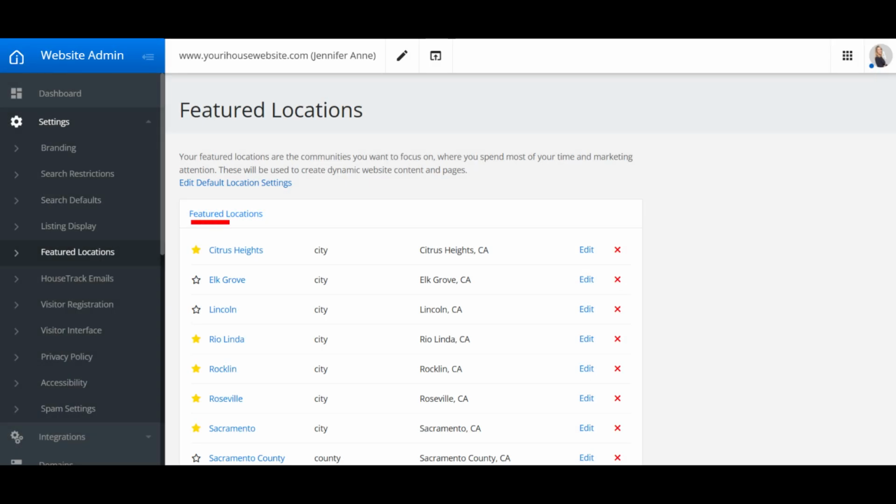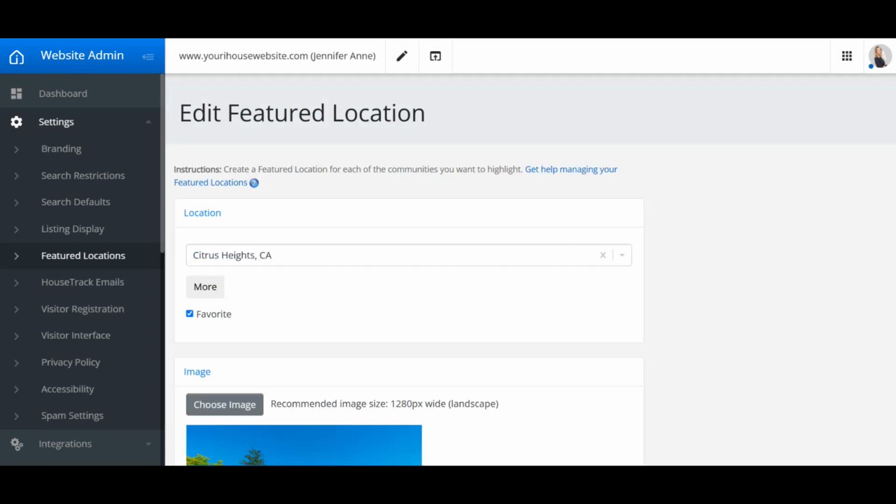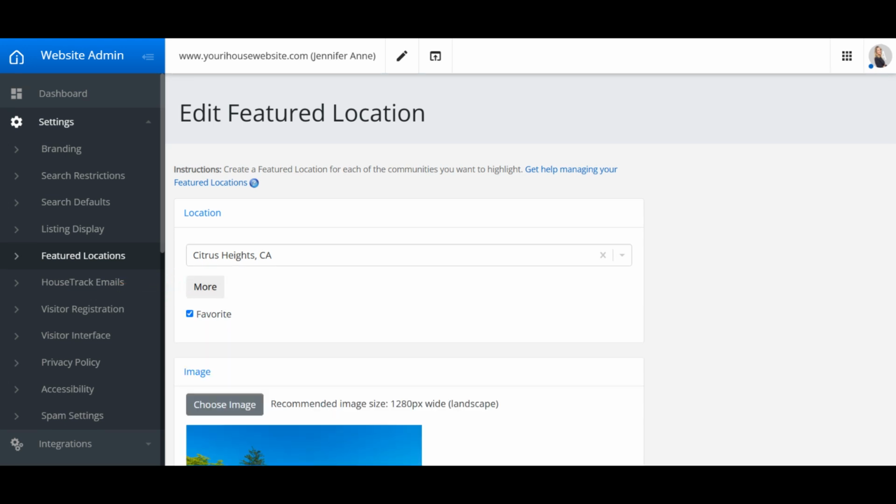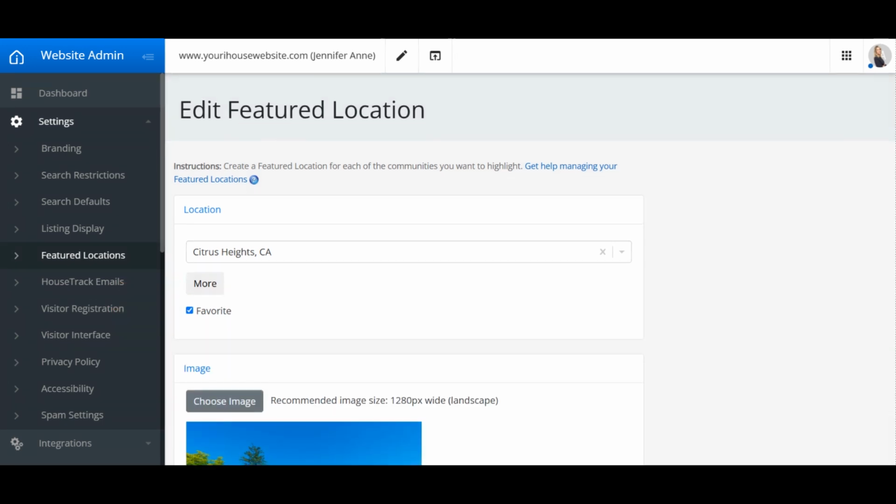The primary section is Featured Locations. Here you will see all current featured locations and favorites. Existing featured locations can be edited by pressing Edit. Under Edit Featured Location, you can assign the location that is used. This can be made more specific by clicking More if needed. The location can be marked as Favorite from here as well.